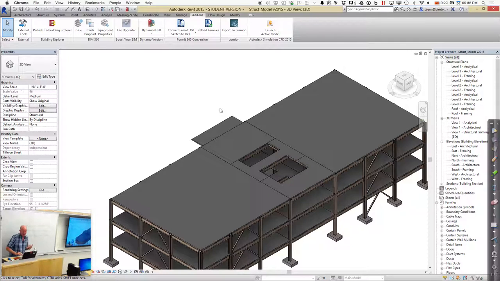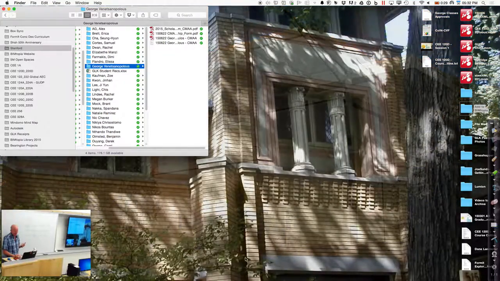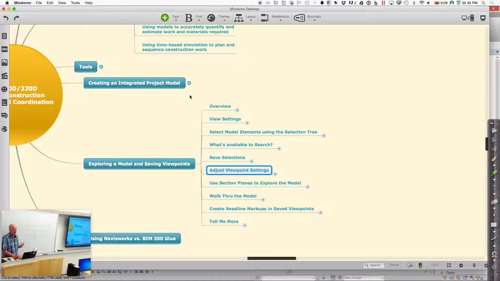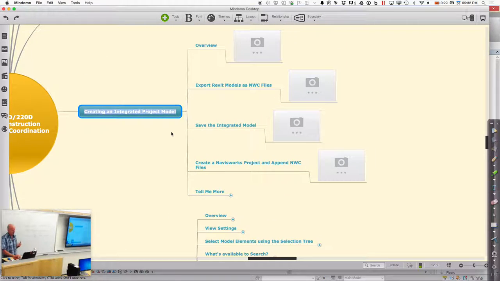What I wanted to do today is go back to where we were last time in terms of getting started. There's this whole notion of creating an integrated model, and the big thing there was that we exported the models as NWC files. That was more reliable than just opening a Revit file from within Navisworks. It seems to have better fidelity in grabbing all the elements. Then we saved that integrated model, created a Navisworks project, and appended them all in there. As we were doing that, it generally worked out okay. There were just a couple of things that could make our life harder or easier in pulling those models together.